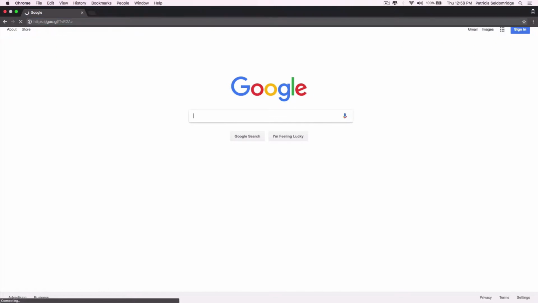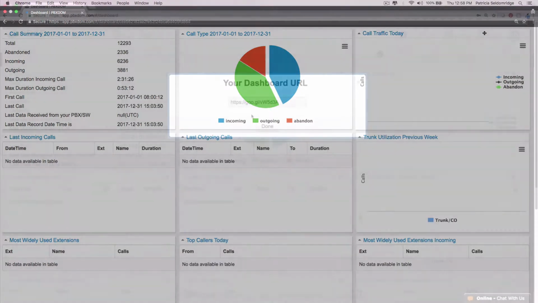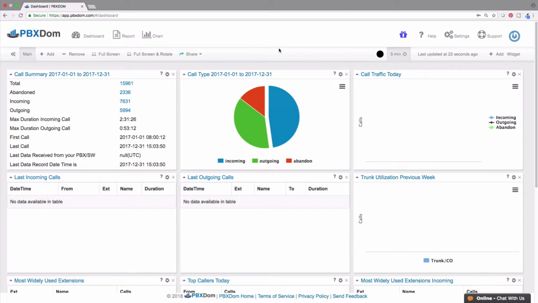The recipients do not have to be within your company, and sharing does not give them the ability to control or modify the dashboard. Once you have copied the URL, click Done. The link does work for those who are not logged into PBXDom.